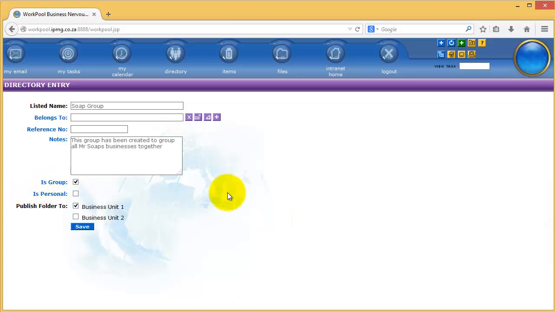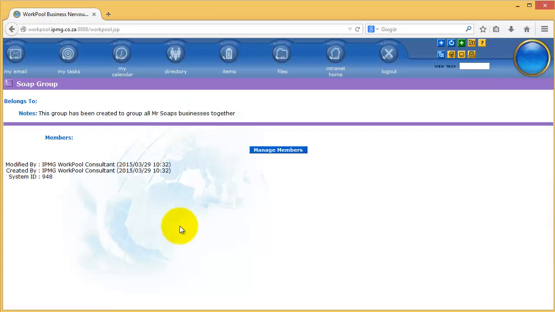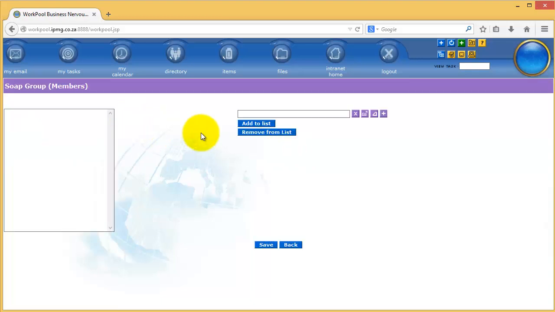comes in. As you can see, I've given the group the listed name of Soap Group, and that this group has been created to group all Mr. Soap's businesses together. If I press Save, you will notice that the Soap group looks a little bit different than a normal directory. Manage Members allows me to add multiple members to this directory.